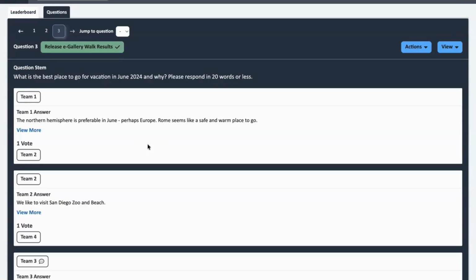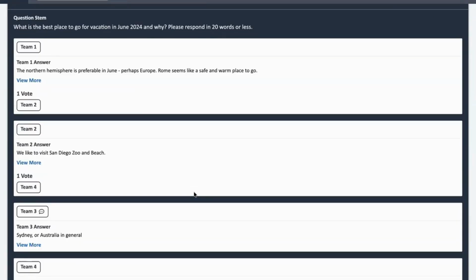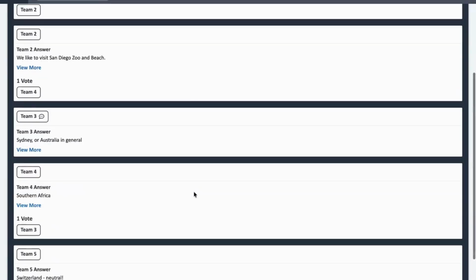Once the students have completed the e-gallery walk activity, you should be able to see it on the presentation mode on your teacher dashboard. You should be able to see the questions time here, and then if you scroll down, you will be able to see the results of the e-gallery walk, votes and comments from the teams.